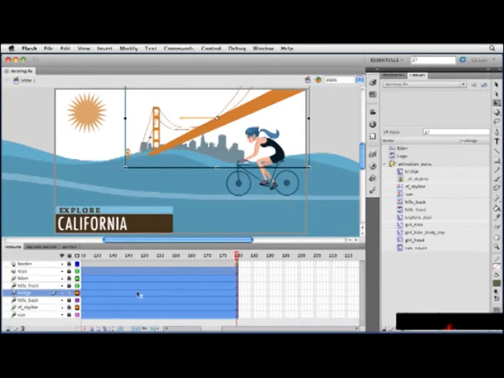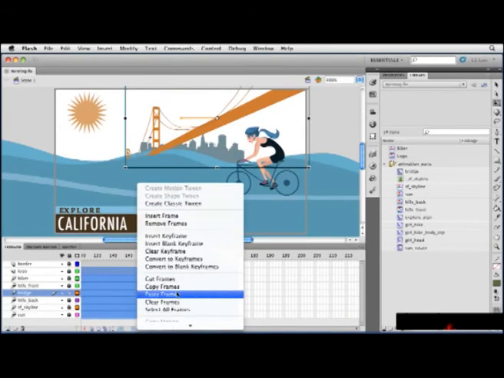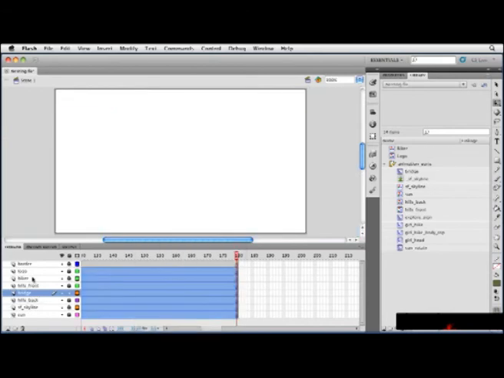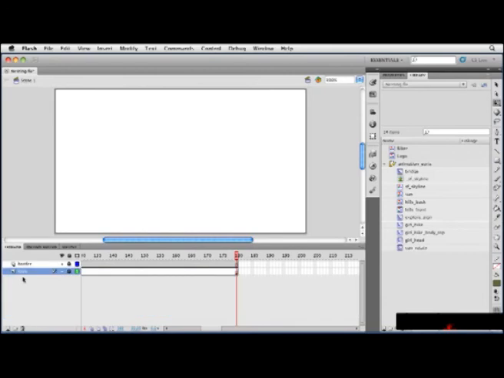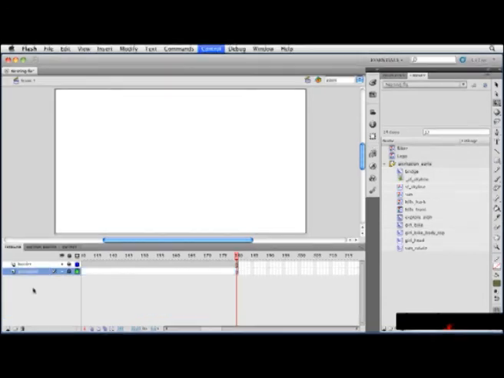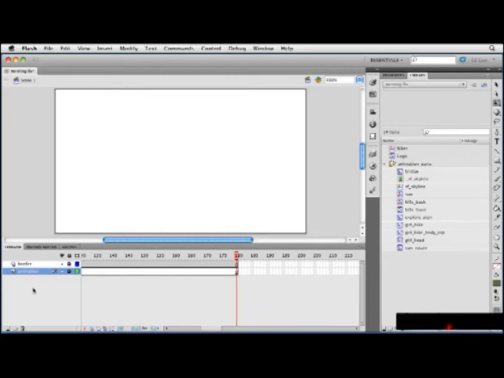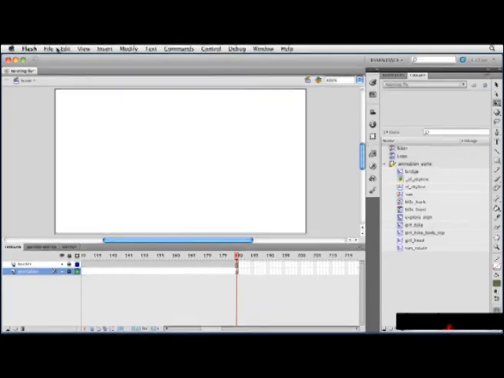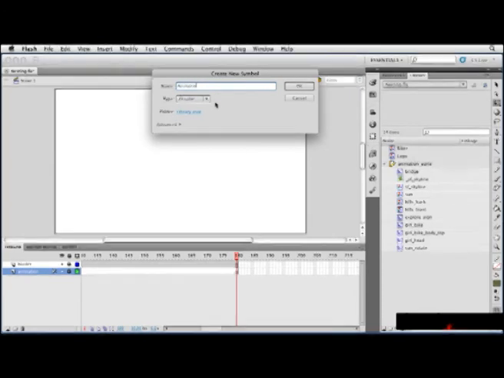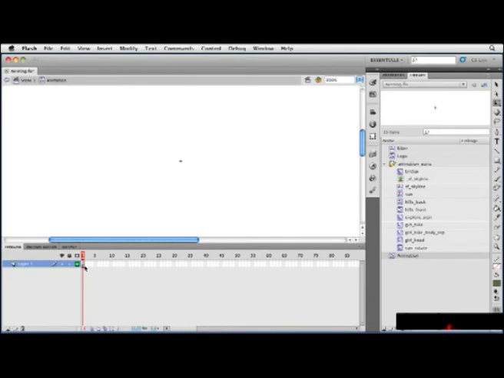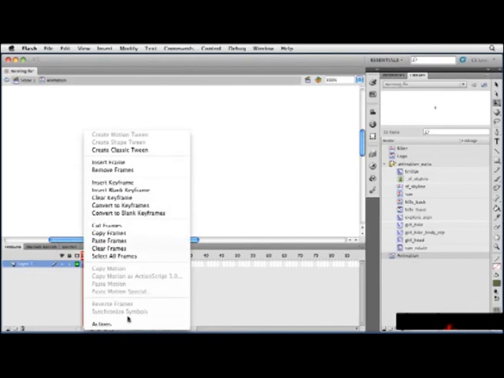Now I'll cut these frames by right-clicking and choosing Cut Frames. Now I'll delete every layer except for the border and the logo layer. I'll change the logo layer's name to Animation. Now let's insert a new blank symbol to paste the animation. Insert New Symbol. I'll name this Animation and then paste the animation by right-clicking the first frame of layer 1 inside of the animation symbol and then choosing Paste Frames.